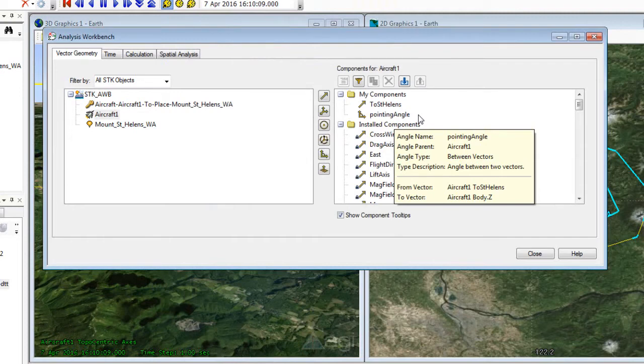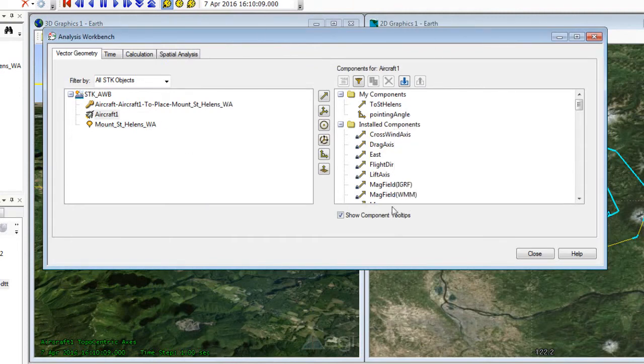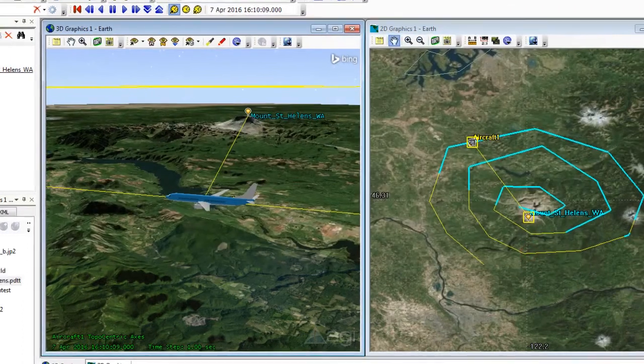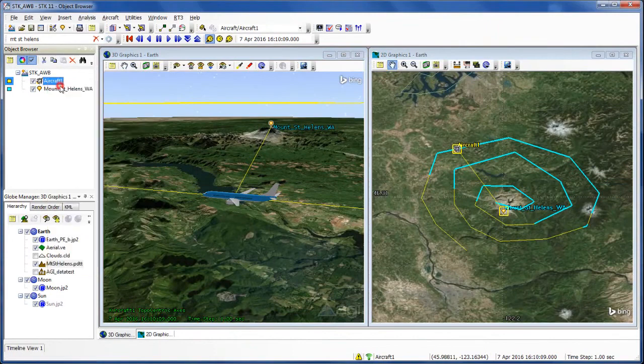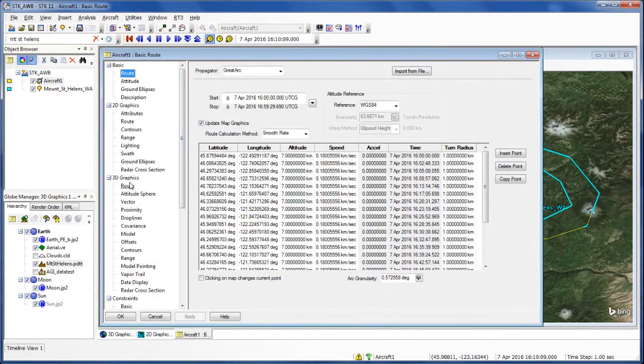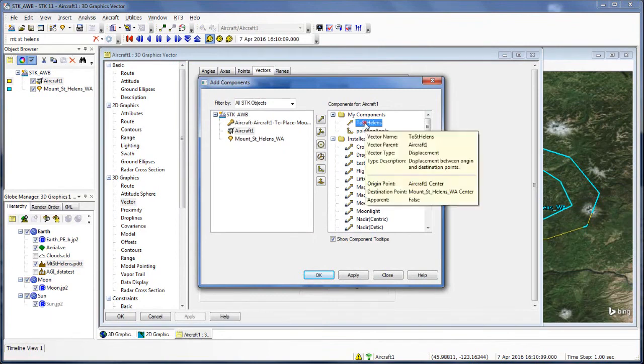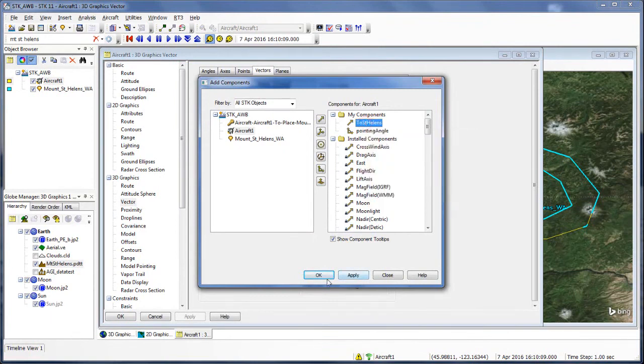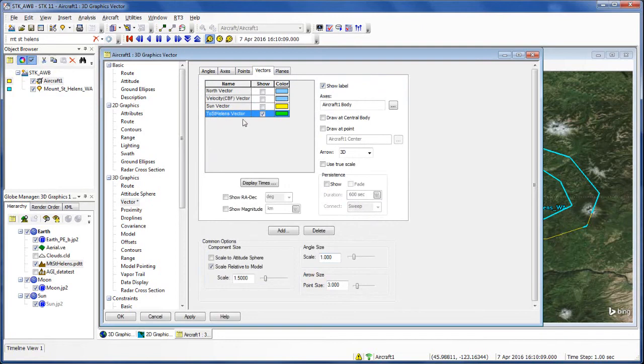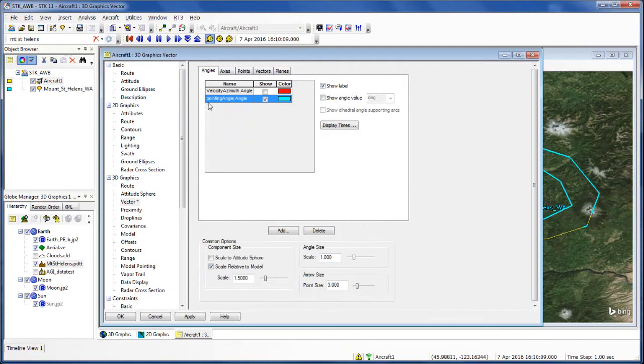Now that I've created this vector and this angle, I can add them in and see them visually on my aircraft. So I'm going to close out of Analysis Workbench and open up the aircraft's properties. Underneath 3D graphics and vector, I'm going to add that vector and that angle that I created. So I'm going to click adding that vector, hit apply, and then I'm also going to add the angle and hit apply. So I can see my to Mount St. Helens vector has been added, and if I look over at the angle tab, I can see my pointing angle has also been added.